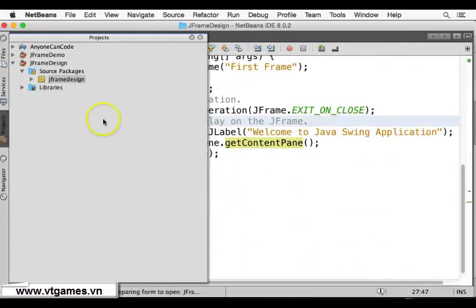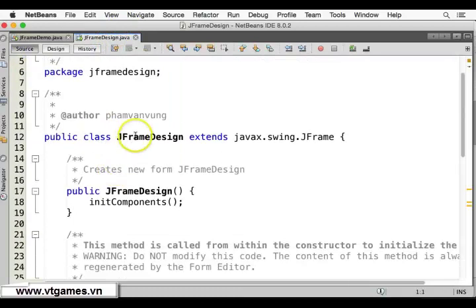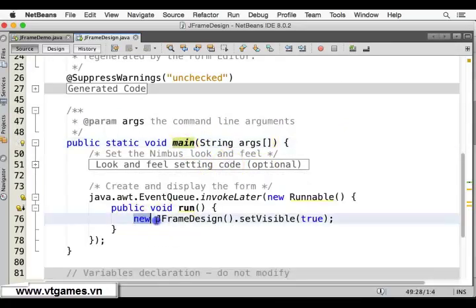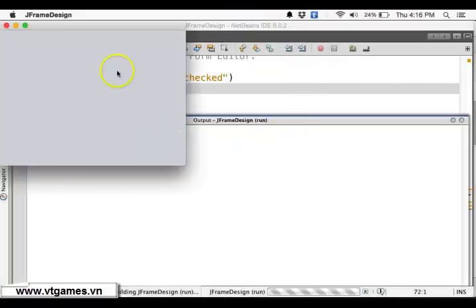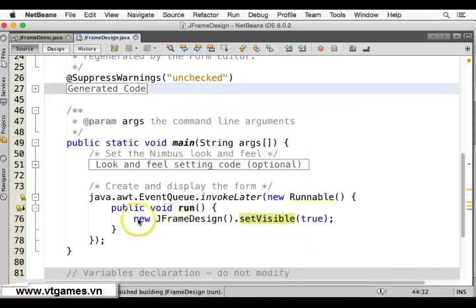We create a new main one, and you'll see that whenever I create this JFrame, if you look at the source code, we created a JFrame design. It extends from JFrame as well, and it has the main method, and the main will create a new object of JFrame design, which is a JFrame, and set it to be visible. So if you run this one, you'll see the JFrame over here. Even though you didn't code it, NetBeans will generate this line of code for you.